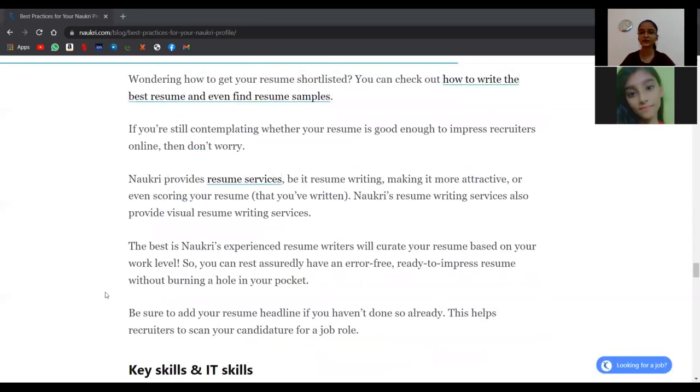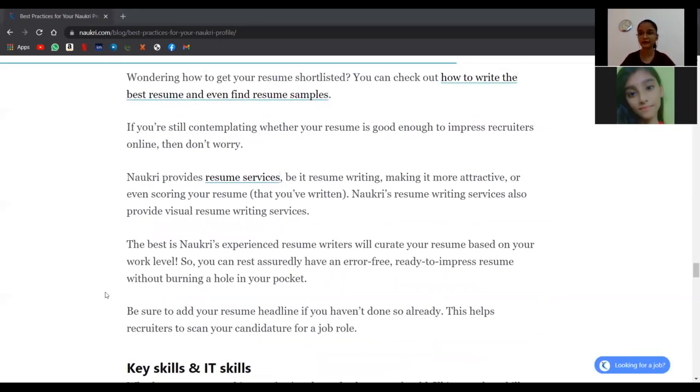And if you are still contemplating whether your resume is good enough to impress recruiters online, then don't worry. Even Naukri.com also provides resume services, where you will learn how to build up a resume on your own and the information to include in a resume. It also provides these kind of services. And Naukri's resume writing services also provide visual resume writing services. So what else do you need? This website will be quite useful for you even in building up your resume as well.